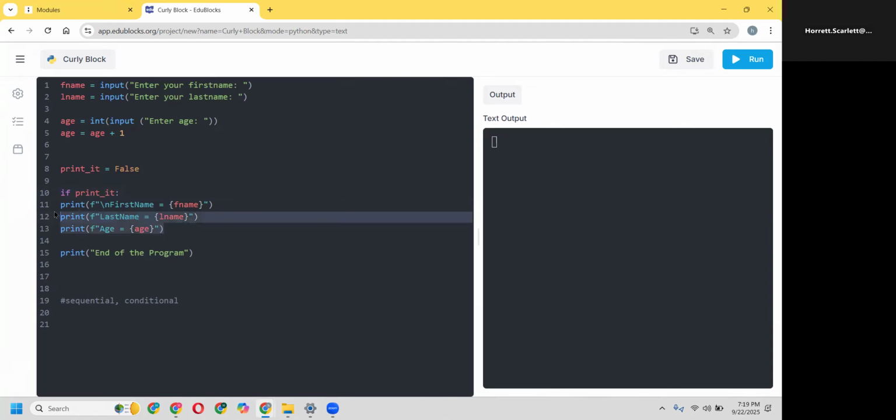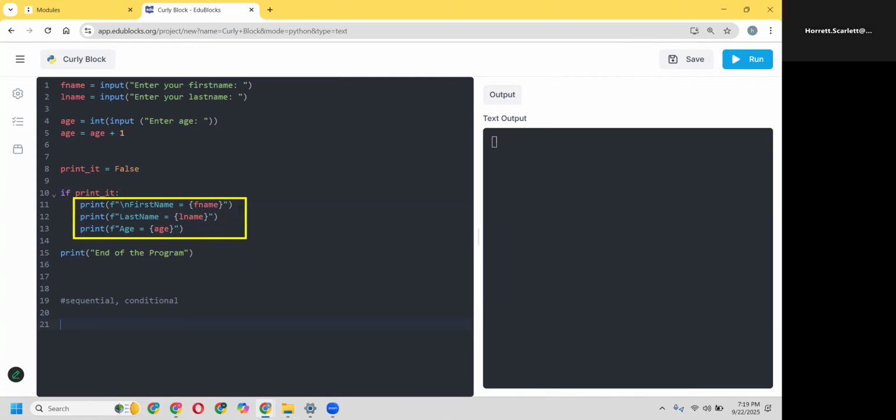So I'm going to highlight all the statements that I want to execute, and I'm going to hit the tab key once. And note that we have now indented 3 statements. What we are saying here is that these 3 statements on lines 11 to 13 are going to be linked to the if statement that is on line 10.